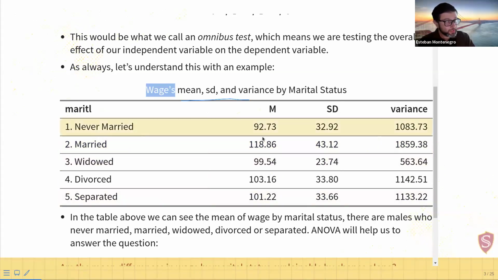So you can see that there are mean differences among these groups. Now we have to ask ourselves, is this difference explained by chance? We don't know. We see a nominal difference, but we don't know if this difference is explained by chance or not. That's why we need statistical models like ANOVA or regression in order to find out if that's true or not.